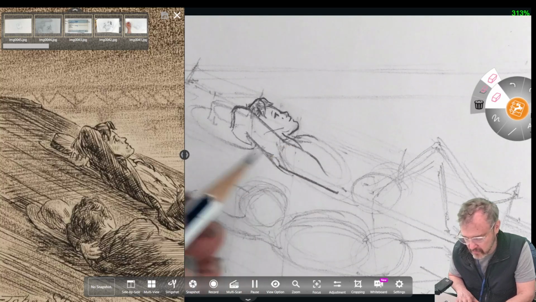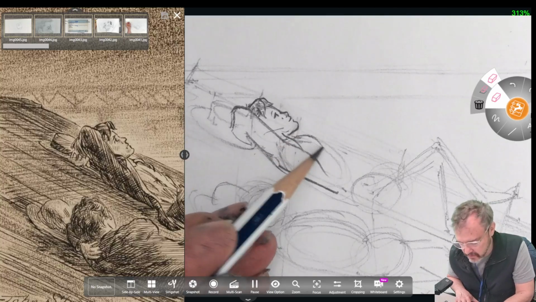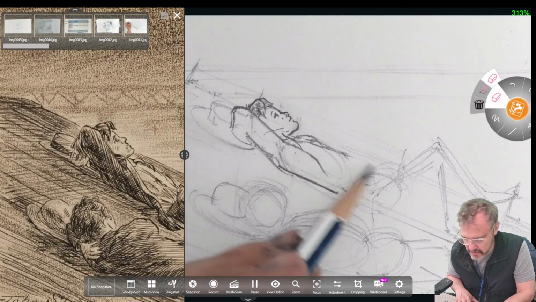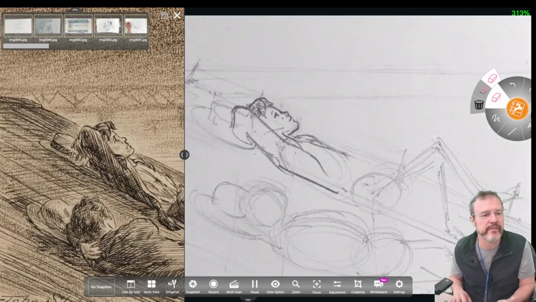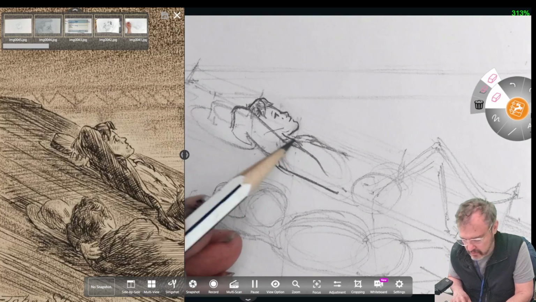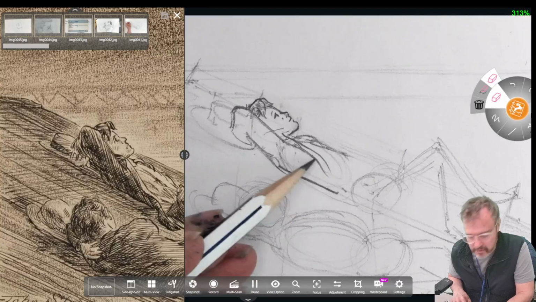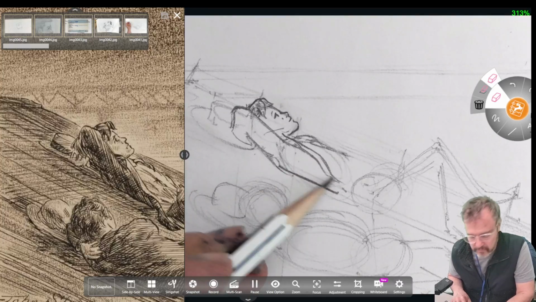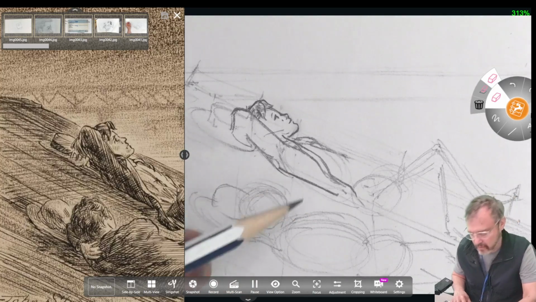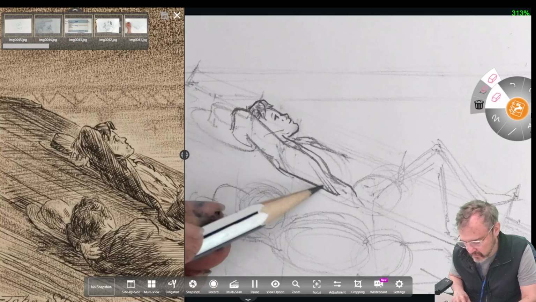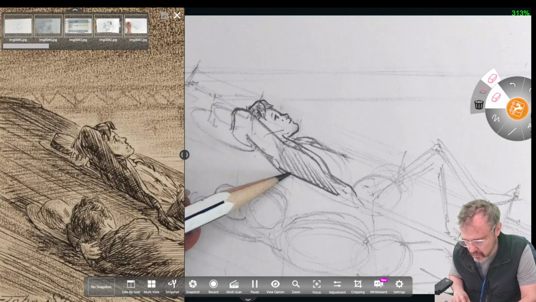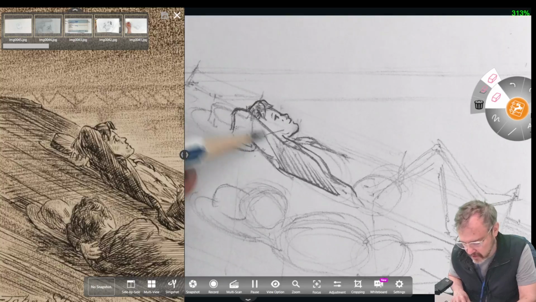There's a very subtle kind of flattening of this figure. I think he's exaggerated a few things just to really show that these guys are pressed against the roof. And I'm going to start doing some of this hatching. I'm just following his direction.